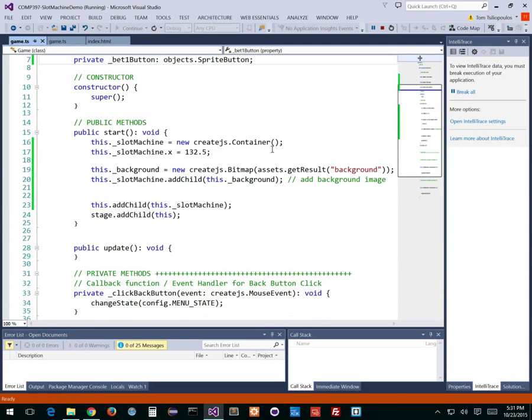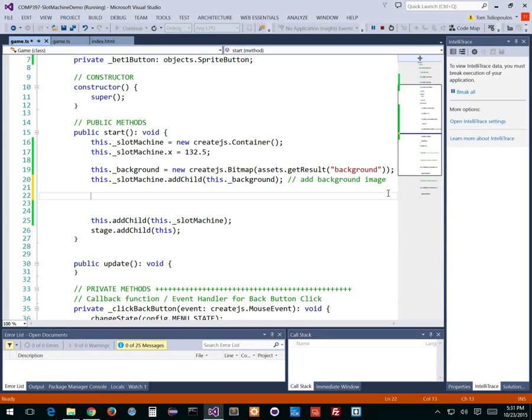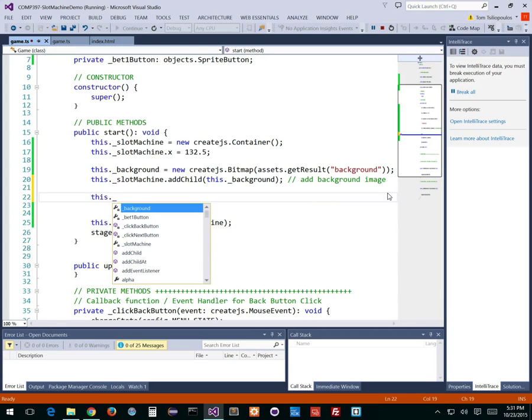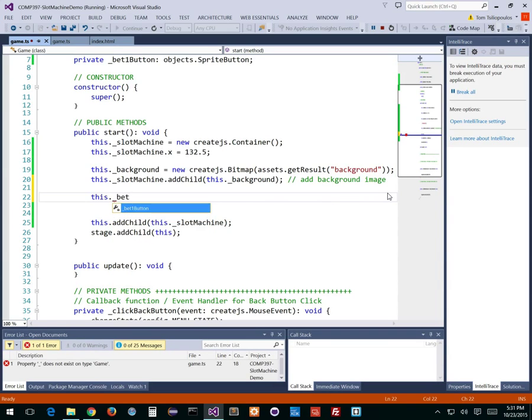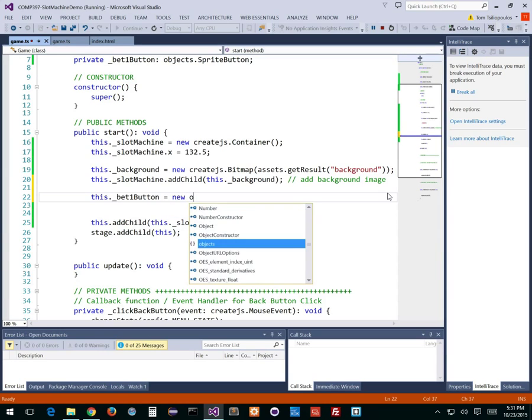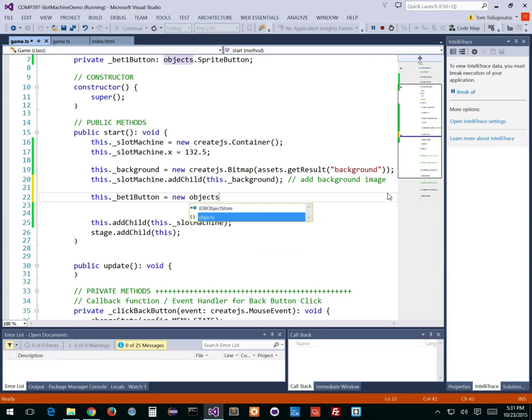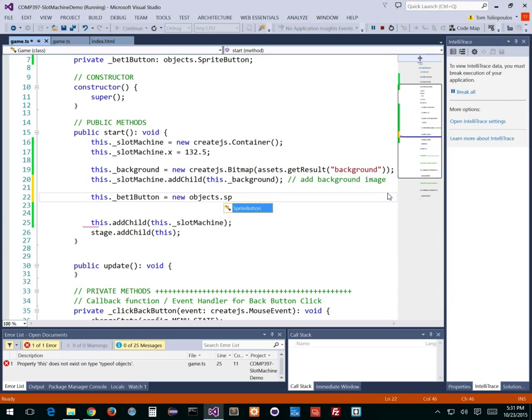And my object.sprite button, this first bet1 button, I'm going to layer it on top of the background. This is why it's important to add this in order. So I'm going to do something like this.underscore bet1 button is equal to a new objects.sprite button, and I need the name of my sprite button and the x and y coordinates.